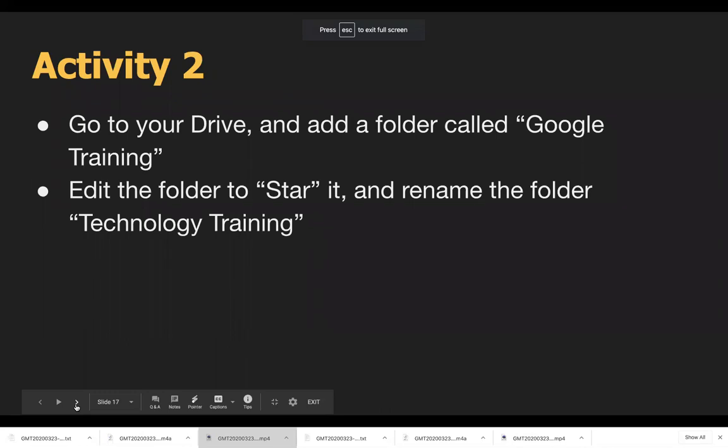Go to your drive and add a folder called Google Training, and then right click on it to edit the folder and star it, and then rename the folder Technology Training. I'm going to give you 2 minutes or so, and ready, set, go.